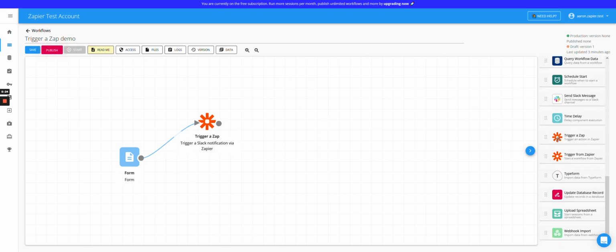So to get started, just drag and drop the trigger a zap component onto your canvas and then connect it up to the component at the stage where you want to trigger the zap.